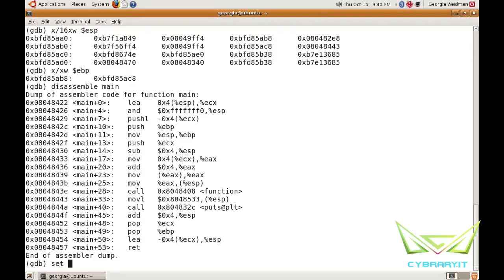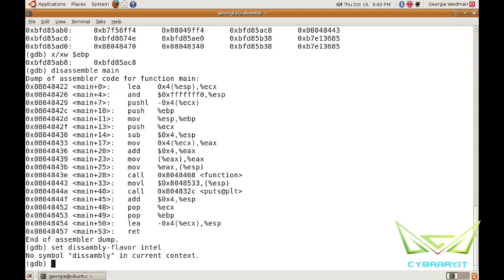We could do set disassembly-flavor. You don't need to do this if you don't want to. I can't spell disassembly apparently. No, I can't. Alright, so set, one S here.